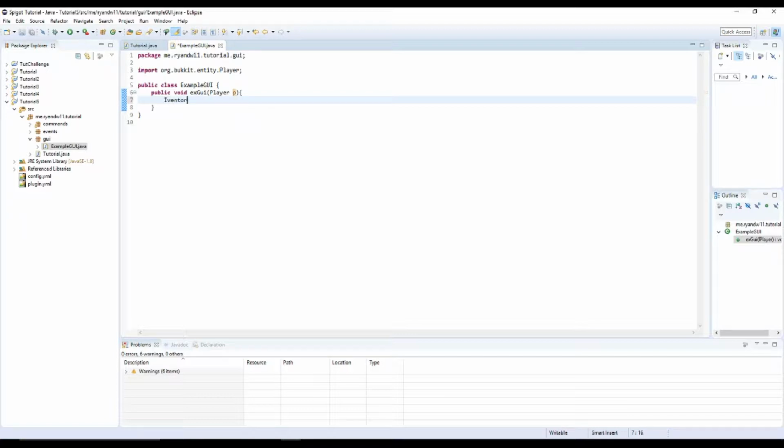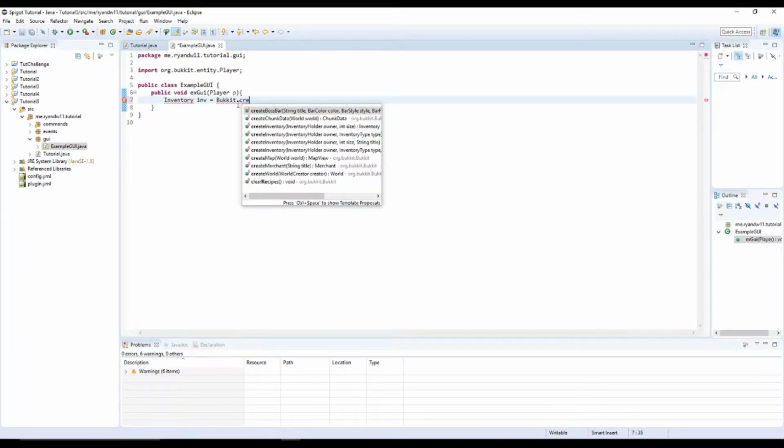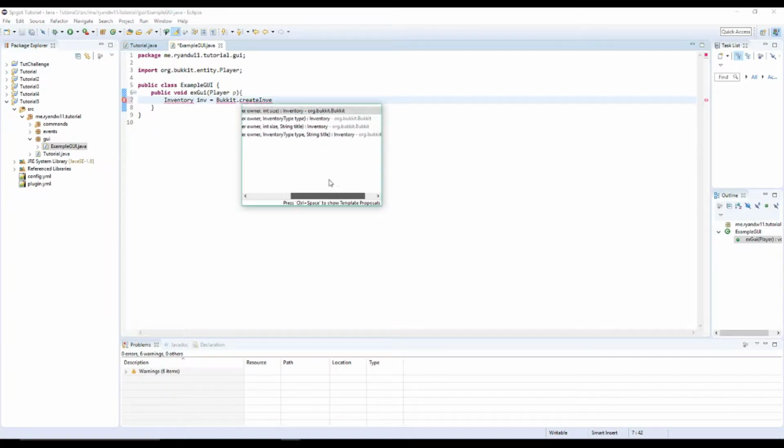So we do Inventory, if I can spell, inventory equals Bukkit.createInventory. Now, let me just take a second here to show you this. These are the parameters of the createInventory. You got the inventory holder, so what the inventory belongs to. You got inventory types, you got the size, title, and all that kind of stuff.